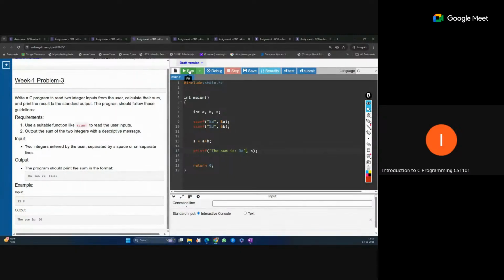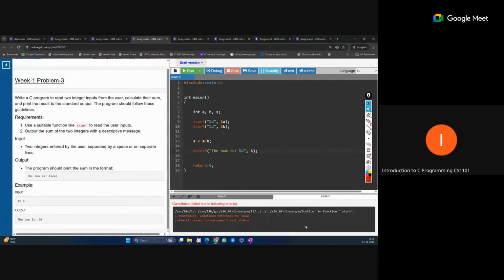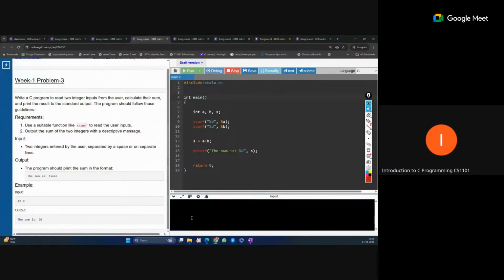Okay, so now when we run this code, you can see we are getting some error. What is the mistake? Okay, I typed Main, but it should actually be main. This is the mistake. Run the code again. Yeah, so now it is asking for input, the first input.